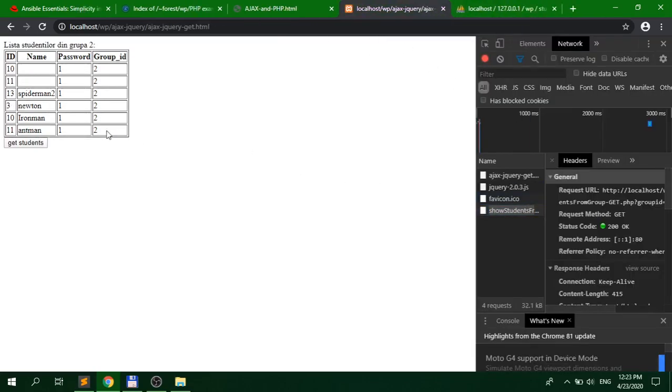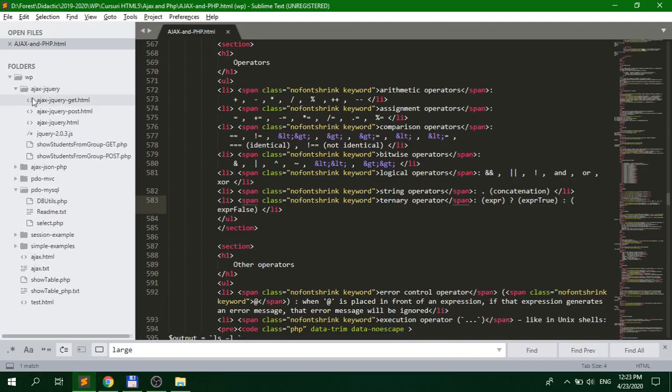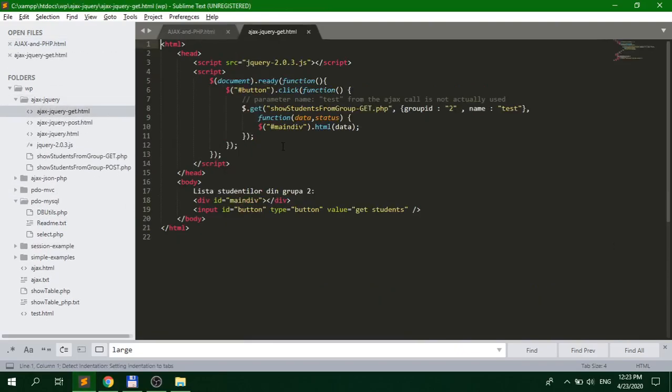The source of this Ajax jQuery get is the actual example I've shown you on the slides. This one, so this is with jQuery. I have this div which is empty, and this button. Whenever I click this button, this function gets executed, and the function just sends a get request to show students from group get, with the parameter group ID 2 and name test. I think the name is not used.